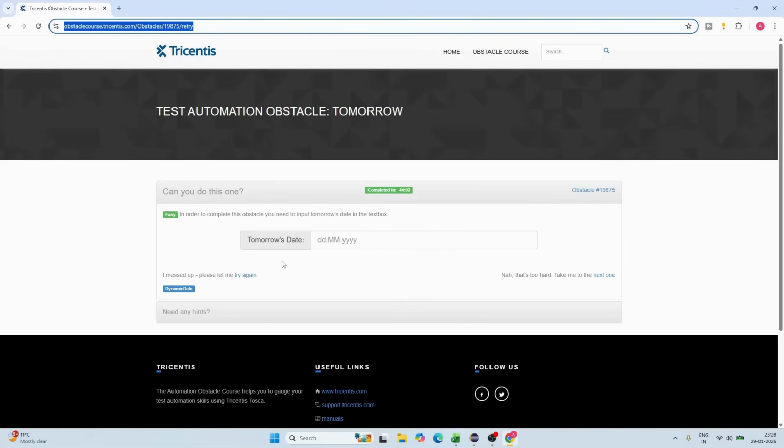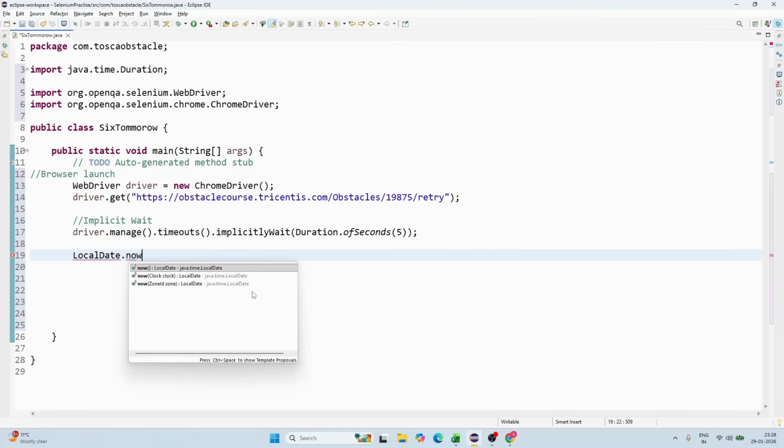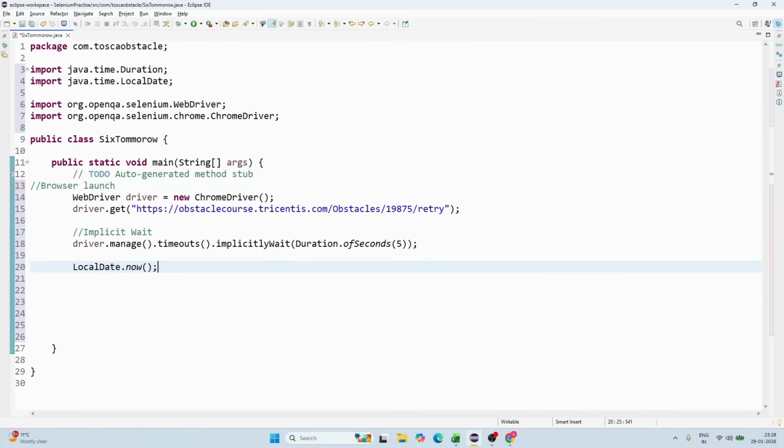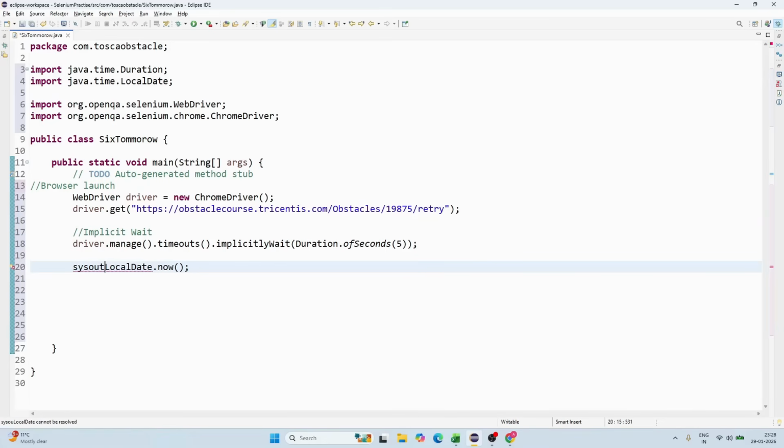Okay, so before jumping into checking the element, let's understand the strategy of working with dates. There is a class in Java called LocalDate. So just mention LocalDate and say .now(). This is going to fetch us the current system date. Let me write sysout and put this inside and see the output.